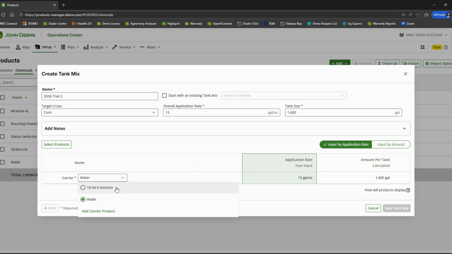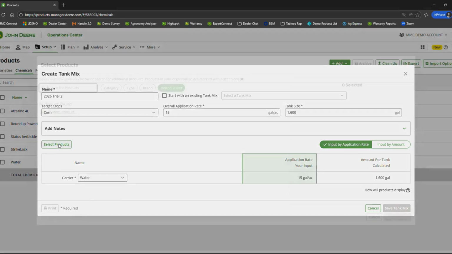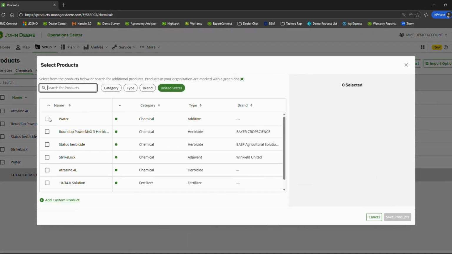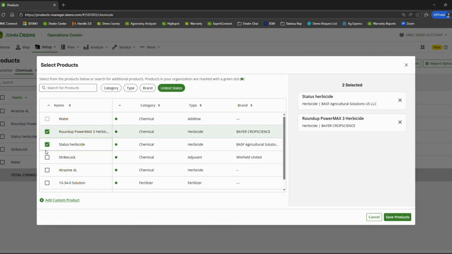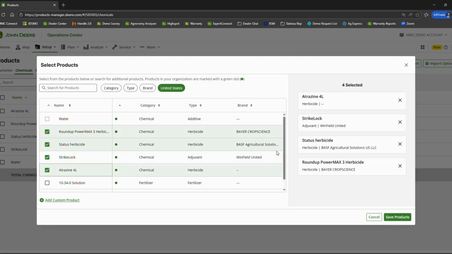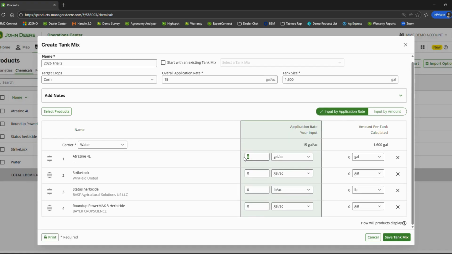I do have the ability to switch between water or a fertilizer solution for a different carrier if I was in the spring. Click the Select Products button and click all the products that you want inside of your tank, noticing that they're getting added over on the right-hand side. If you want to remove one, click the X, otherwise save products.